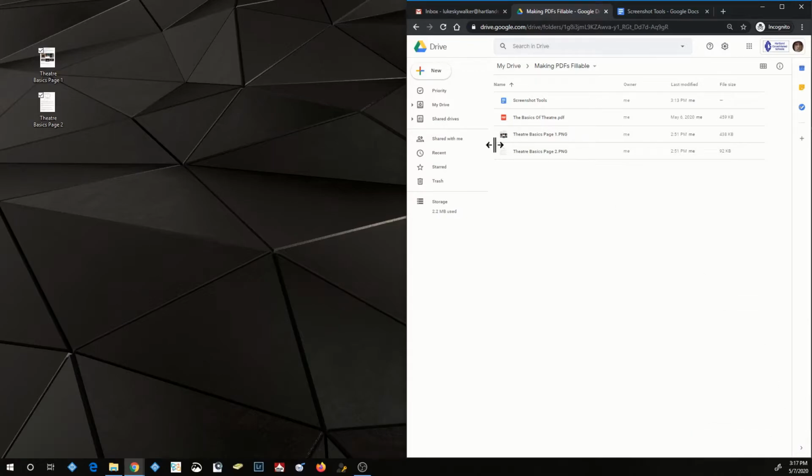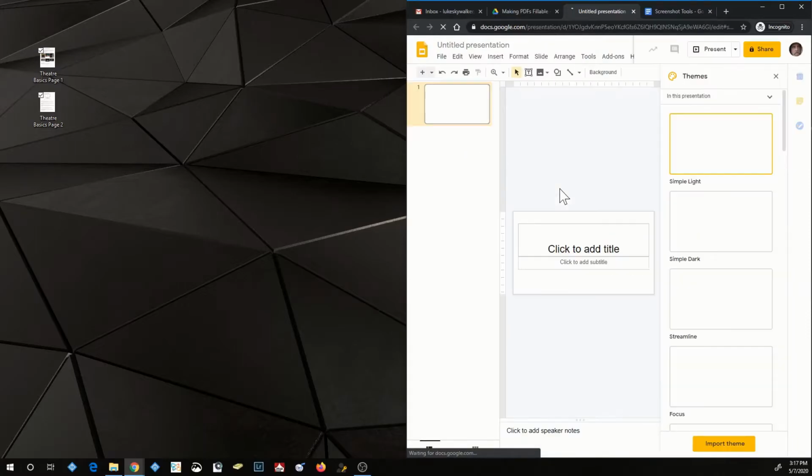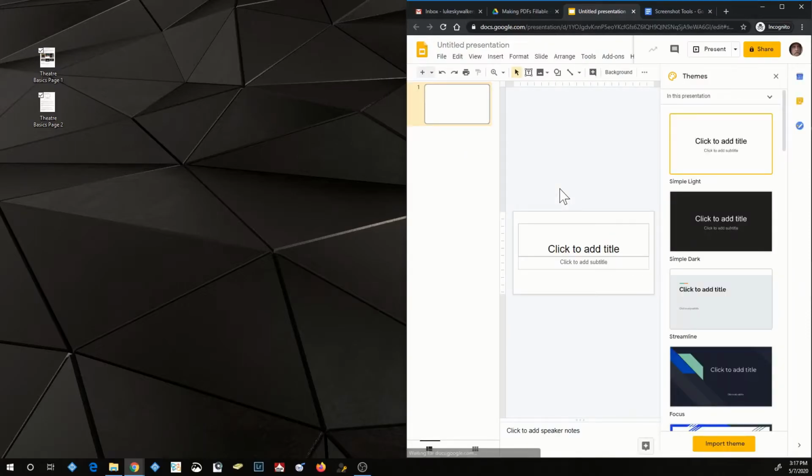The next thing that I'm going to do is create a new Google slideshow. So I click on the new button in Google Drive. I'm going to click on Google Slides. And I'm going to create a brand new Google slide presentation.